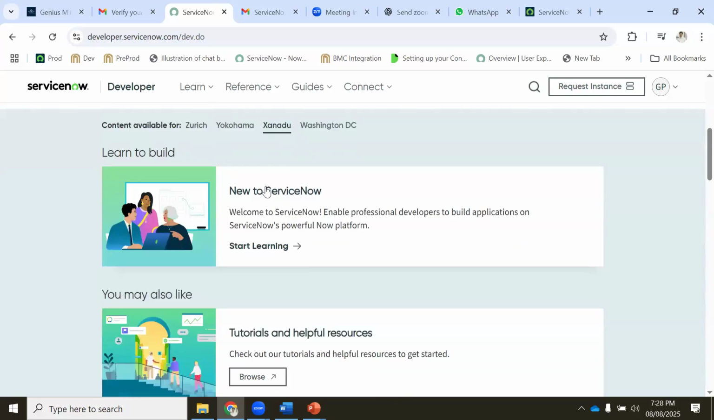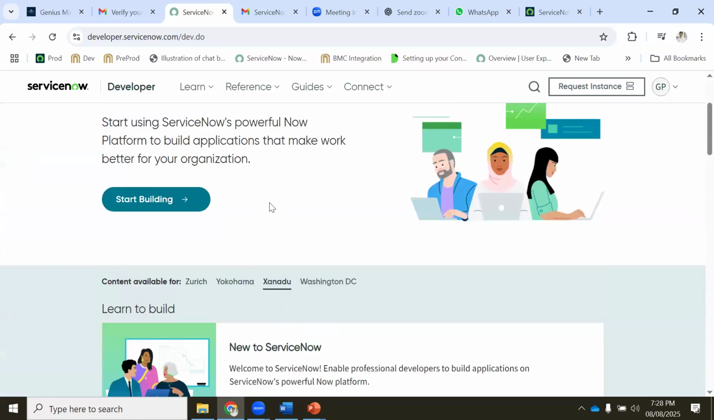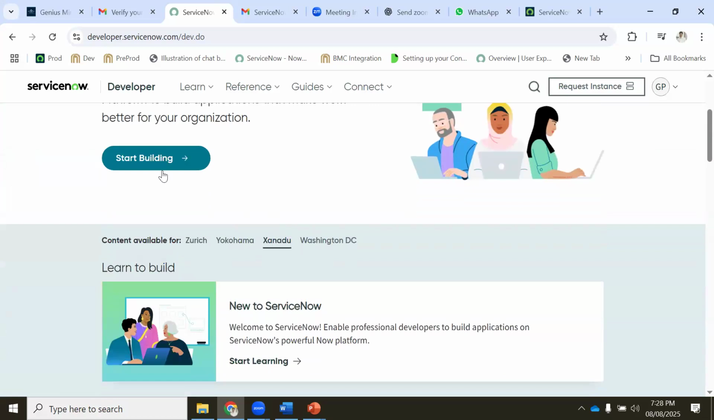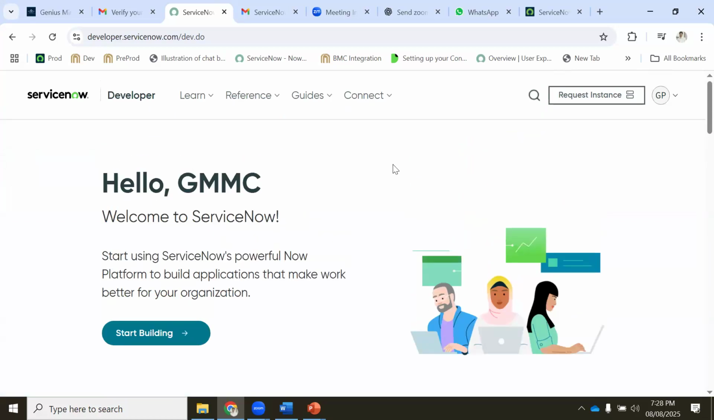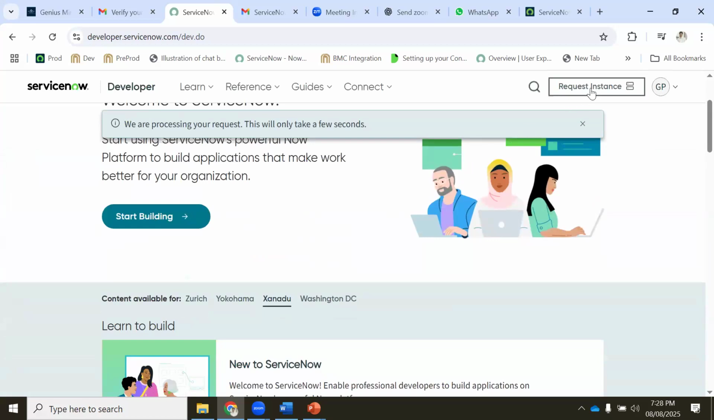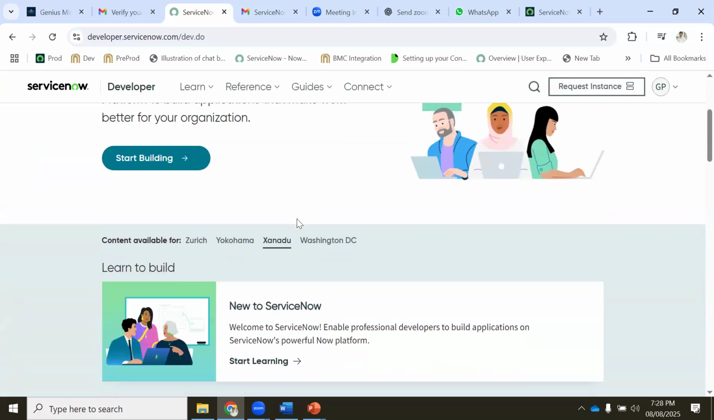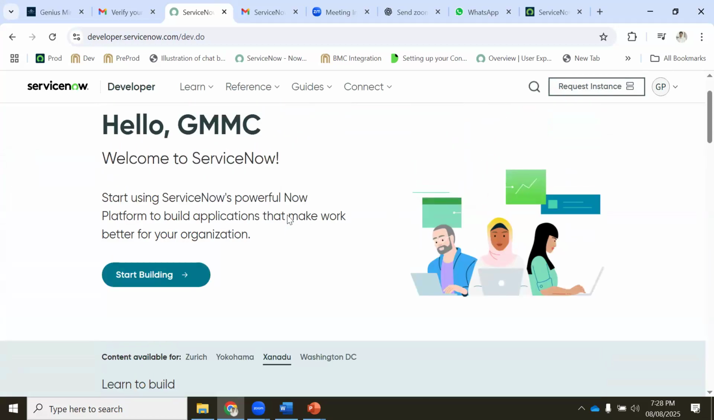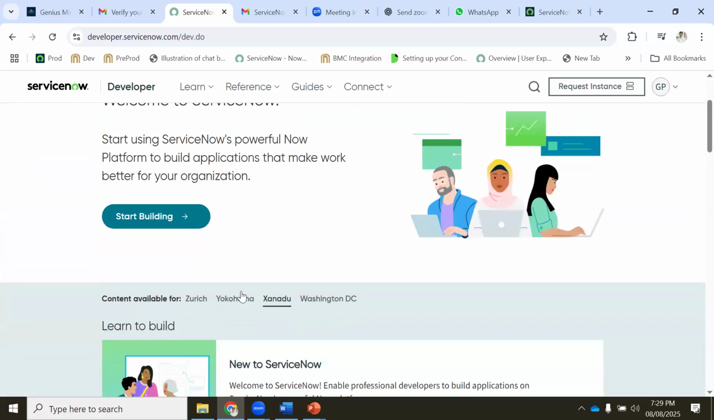So now we will use Xanadu as the version. We want a Xanadu version instance. Where do you request? Here, correct? Request instance. Once you request, it says we are processing your request, this will take a few seconds. They say it will take a few minutes to provide your instance. For us also, we have to select Xanadu. Anything is okay, you don't need to worry, there is not much difference.